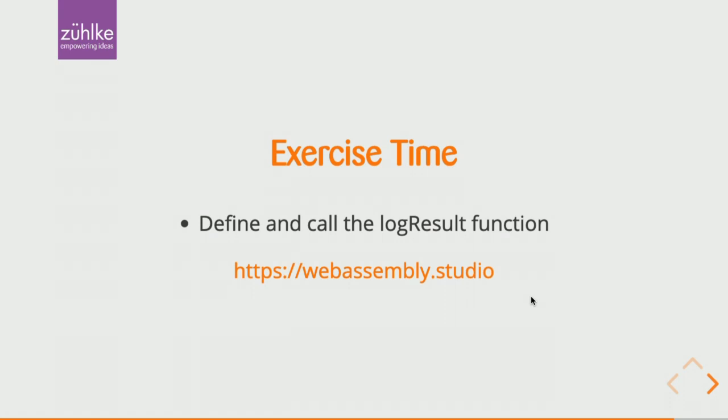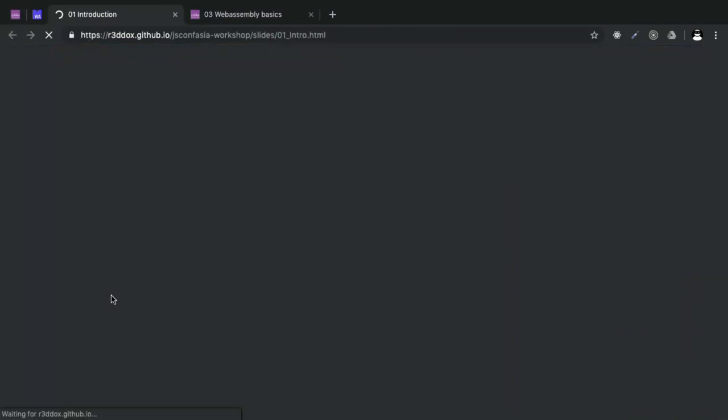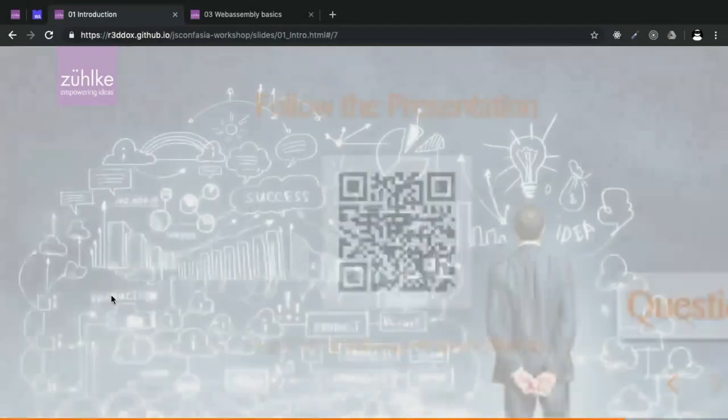Cool. I have to quickly check something. There should be a QR code somewhere around here. I think I skipped it. I'm very sorry. That was around here.